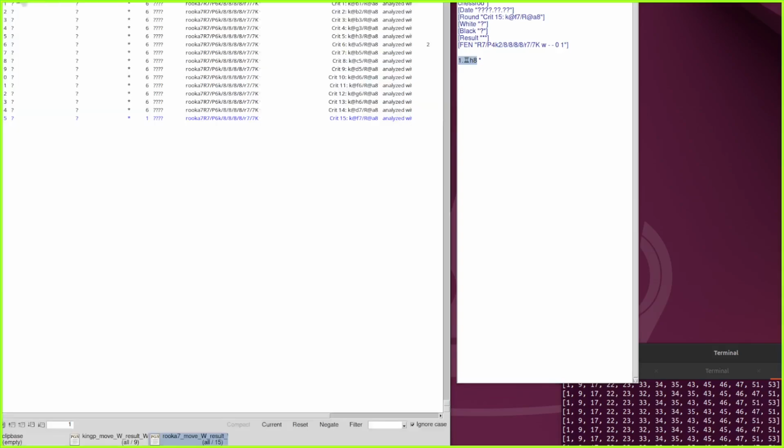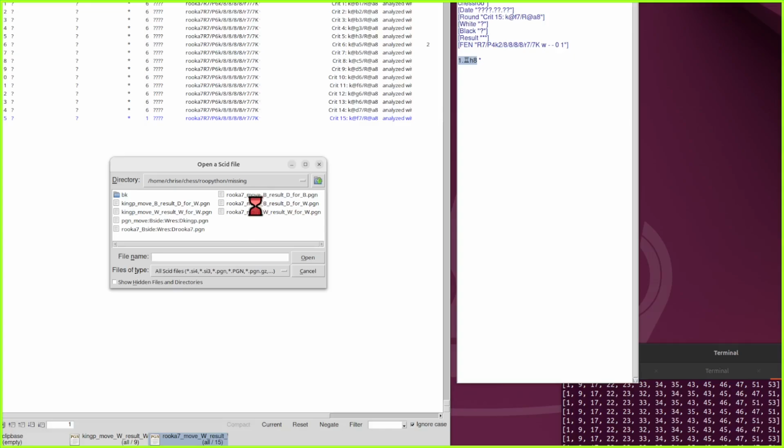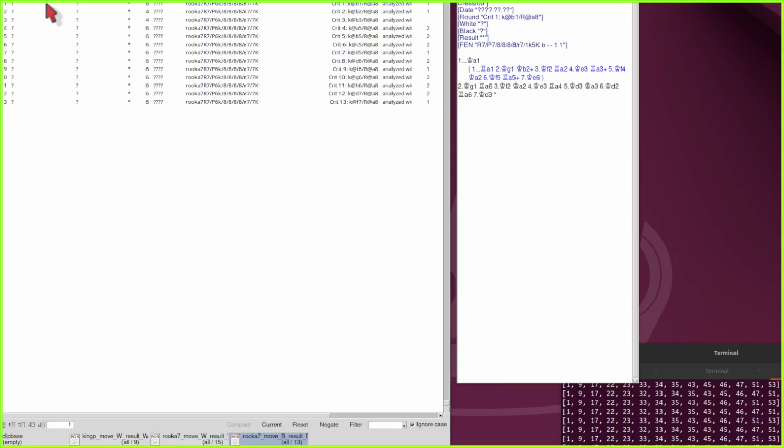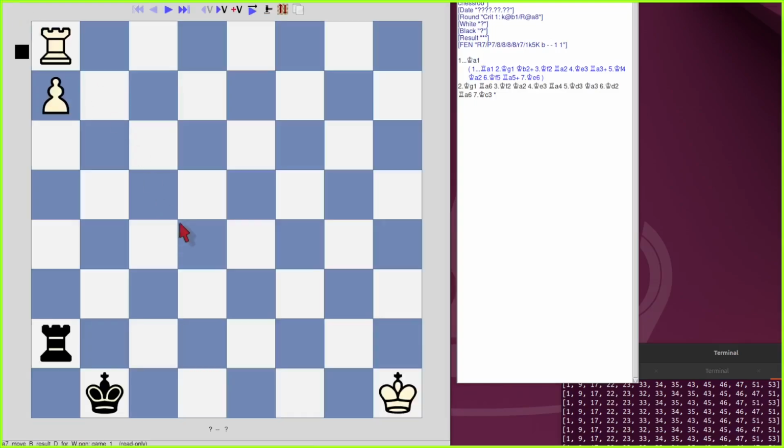And then if you want to have a look and understand what's going on with the black draws, then we'll load up the rook a7, black to move, result draw. Okay, this is this position here. And this shows you there are two drawing lines, which I didn't highlight before. Funny things pop up when you look at these things in more detail, right?